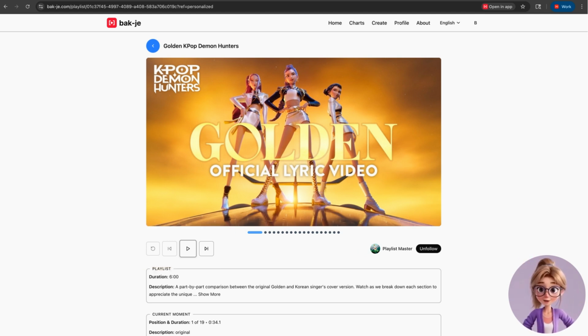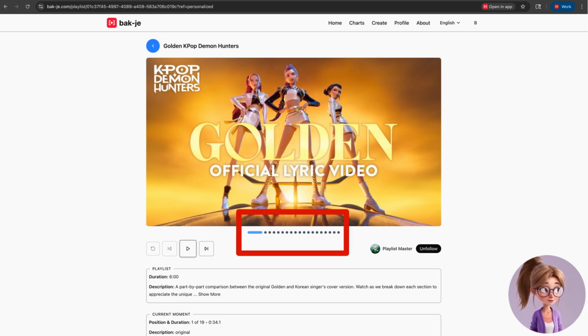Right below the video player, you'll see a row of dots. These are your progress indicators, super important. The blue dot shows which moment you're currently on. The rest of the dots represent the other moments in the playlist. So if you see 19 dots, you know there are 19 carefully selected moments to enjoy. As you move through the playlist, the blue dot moves along, showing your progress.